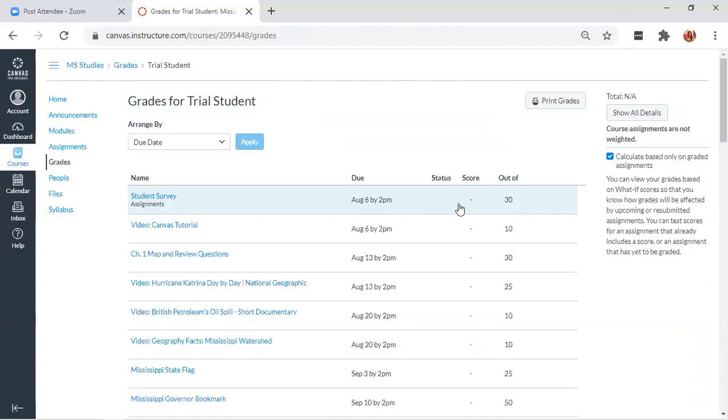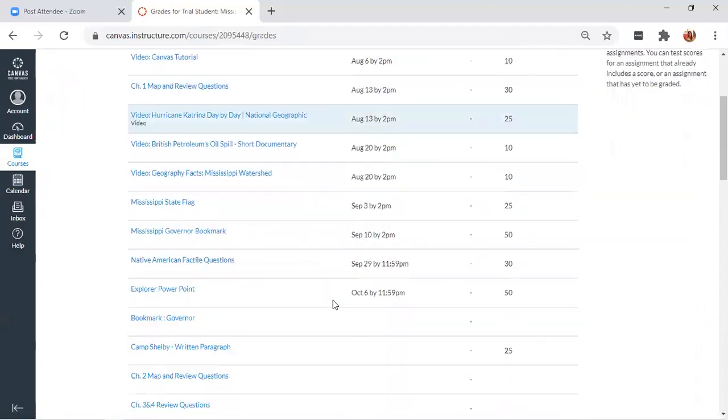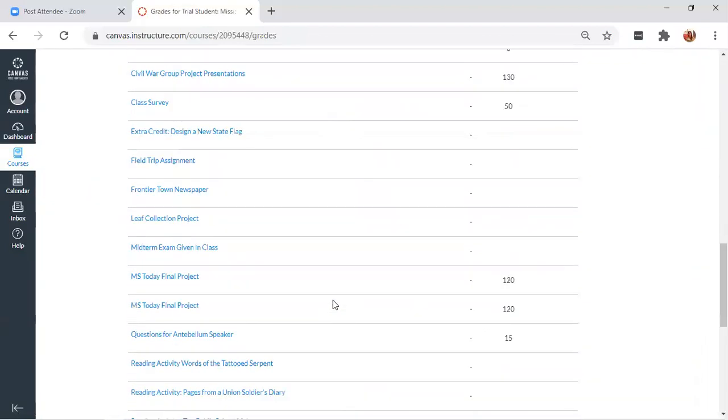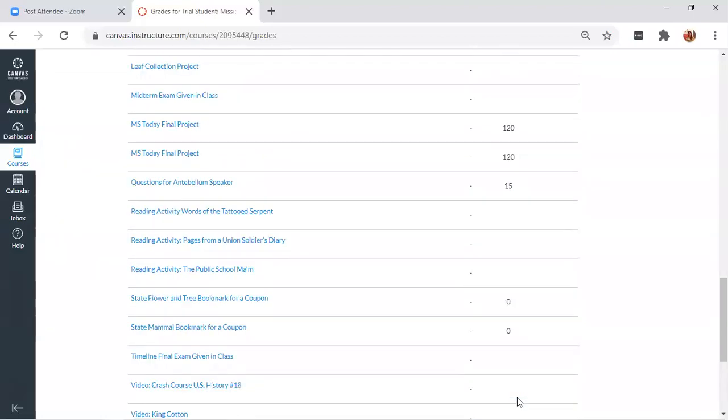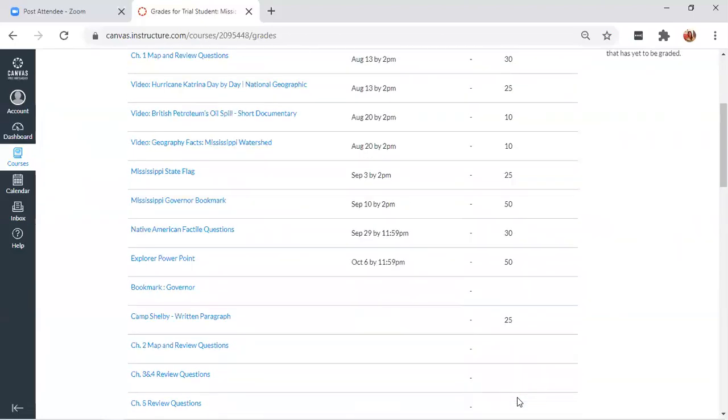It will also tell you what your score is out of every assignment that you have in the class. But more importantly, if you scroll all the way down to the bottom of this list, it's going to tell you what your score is in each of the different categories, but the total is what your grade is currently in the class.